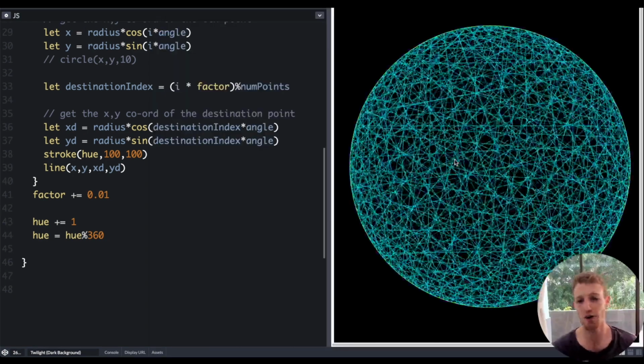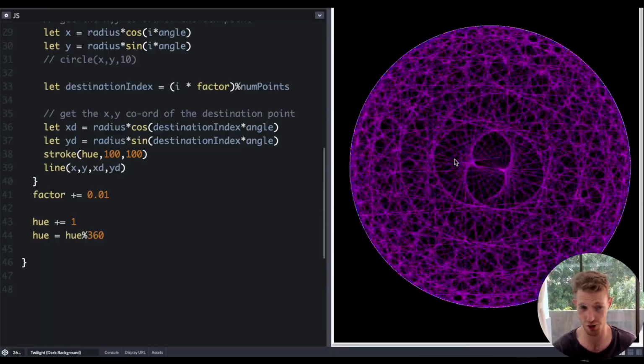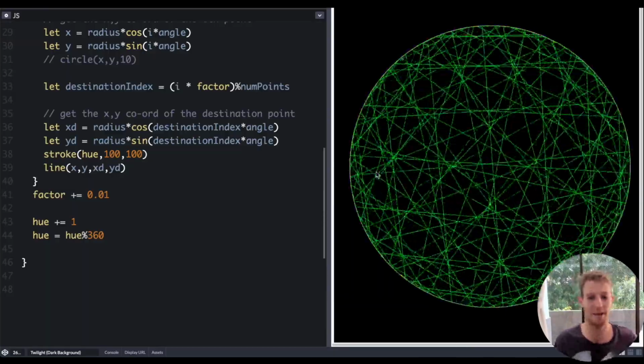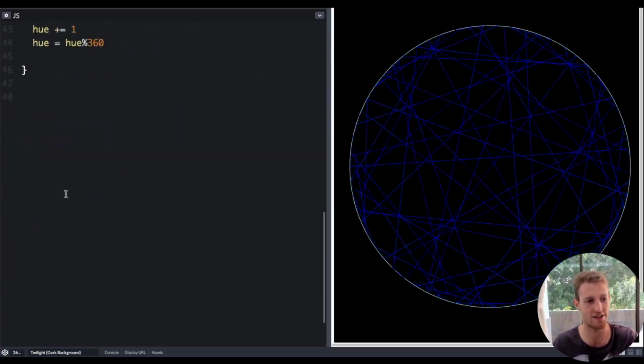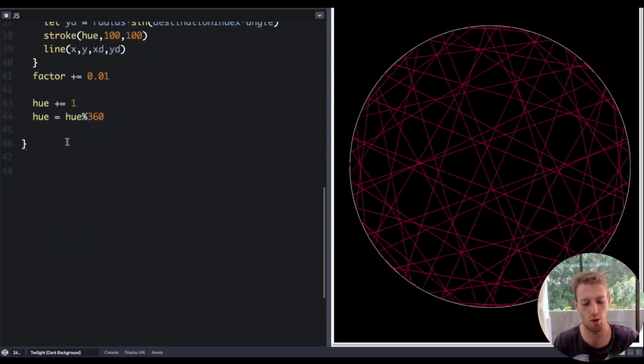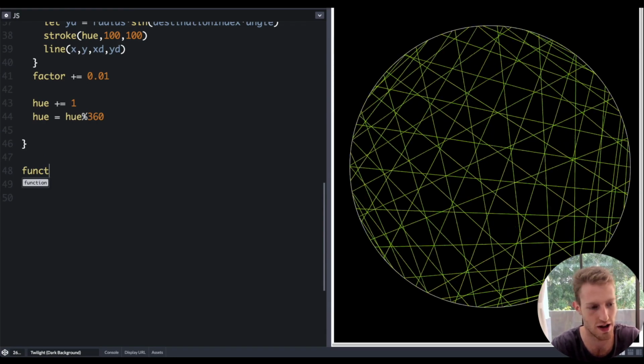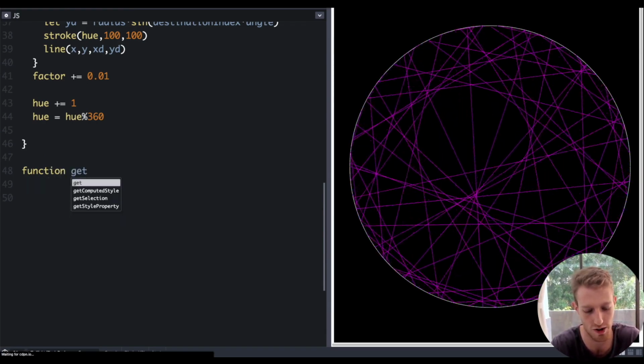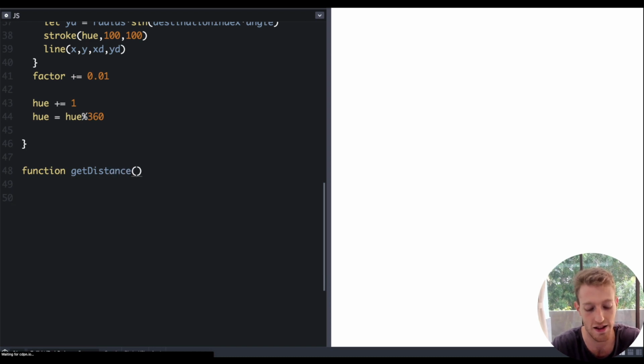So we know how to find the distance between 2 points now, or the length of a line. So let's go ahead and make the color dependent on that. What I'm going to do is make a function to calculate distance. I'm going to make a function called getDistance. And this function is going to take 4 arguments, x1, y1, x2, y2. That's the way P5 usually does it.